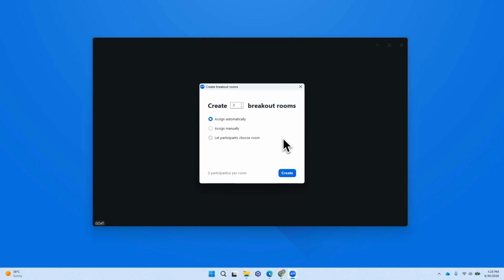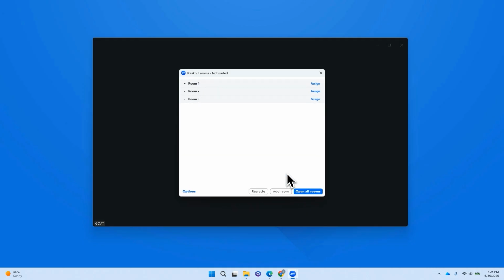After choosing your preferred option, click Create. Zoom will create the breakout rooms based on your settings. Review the rooms if needed, move participants between rooms, rename the rooms, or adjust other settings before starting them.